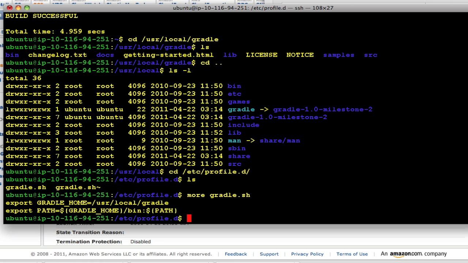I just wanted a simple way to install Gradle. I didn't want to have to unpack it myself and juggle all of the environment variables. I just wanted to make it easy. So, there it is.